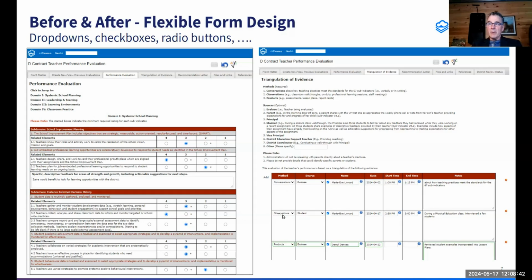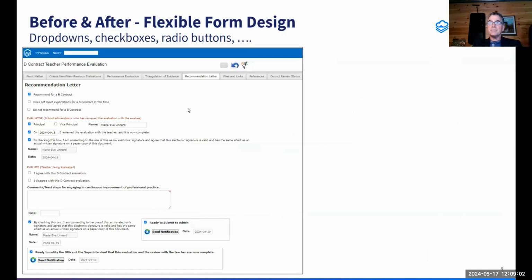It also could be a formal observation. It could be a quick walkthrough, or it could be a full class observation. Or it could be a product or a piece of evidence. It could be a lesson plan, or a piece of professional development that the staff member has done some research on. And that's how this particular district was setting up their framework.